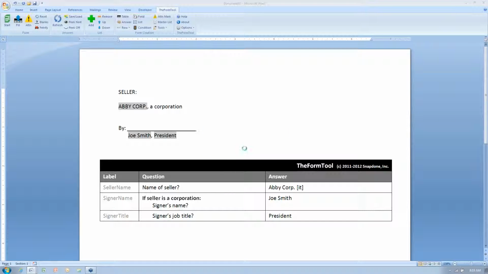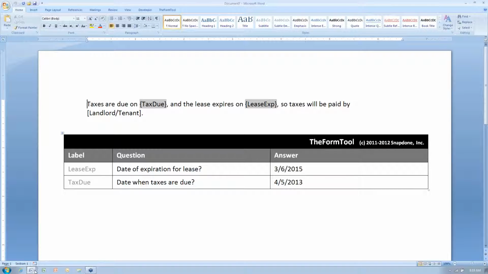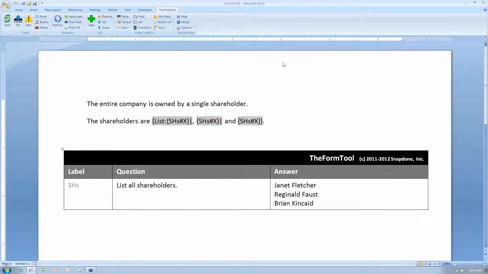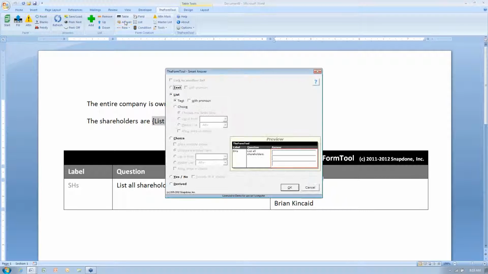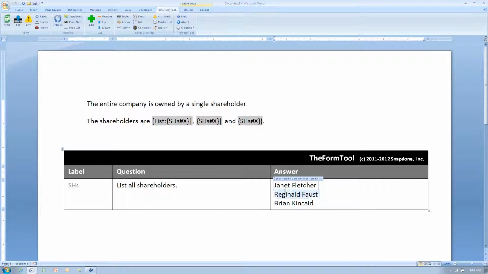Our next one is, this smart answer is, let's find out, a list type answer. It's a list of text boxes. And I'm asking for all shareholders. When there's only one shareholder in the list, I would like to include this paragraph. And when there's more than one shareholder in the list, I want to include this paragraph.